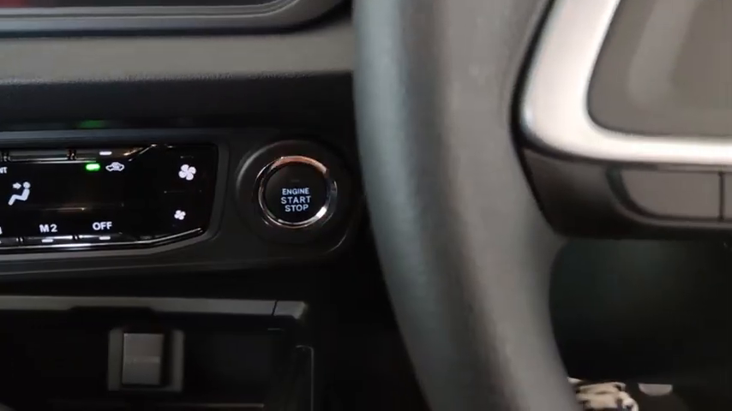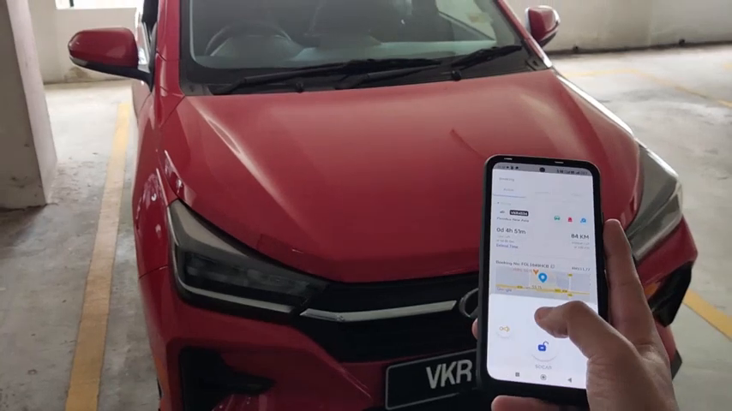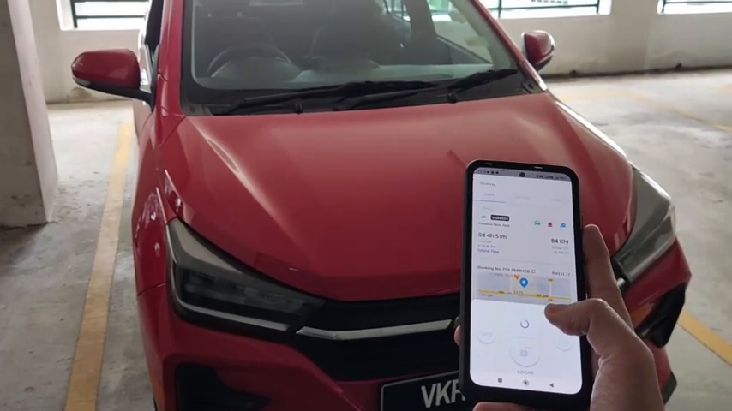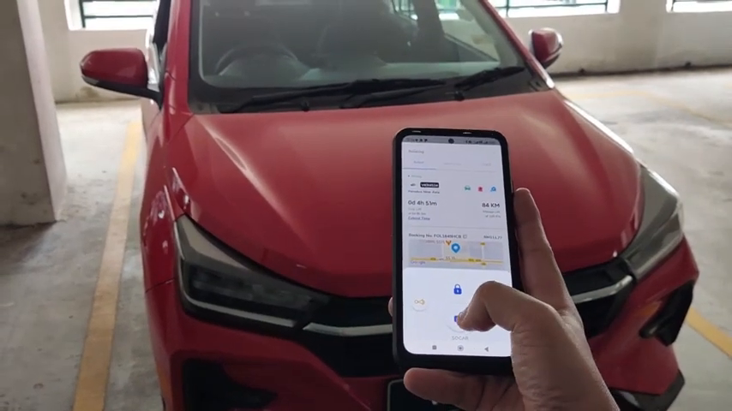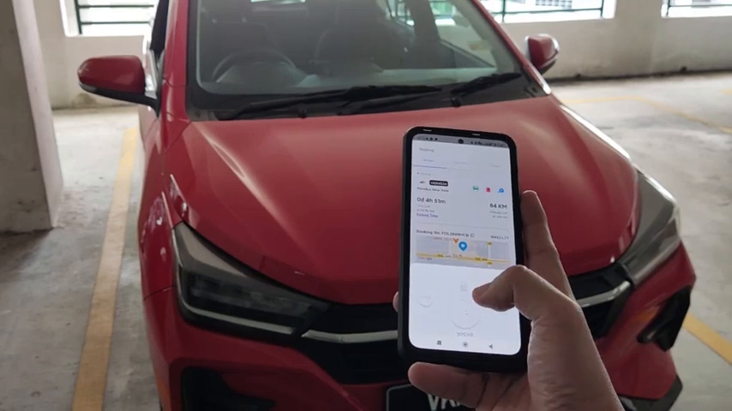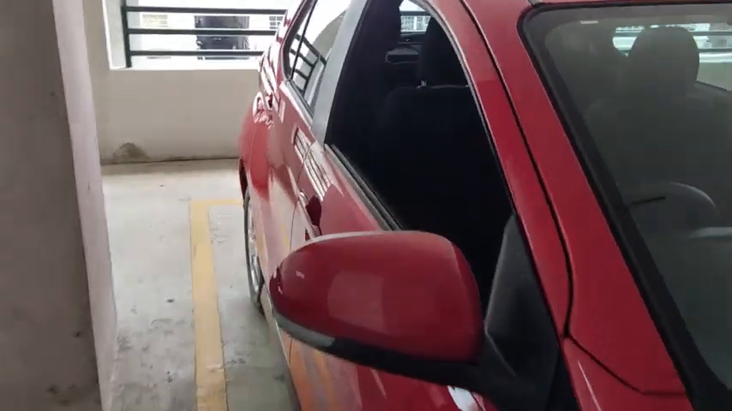Alright, so let's turn off the engine, and then we lock the car after this. Alright, let's give it a try. Lock. Alright, you see the turn signal did not light up. Alright, one more time. Unlock. Alright, signal didn't blink, not like just now. Just now the signal blinked when I unlocked the car.